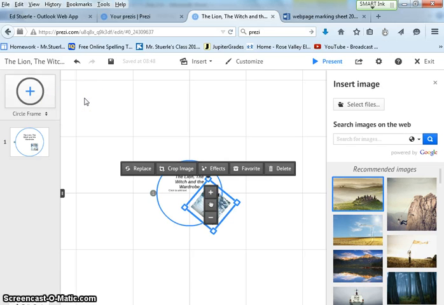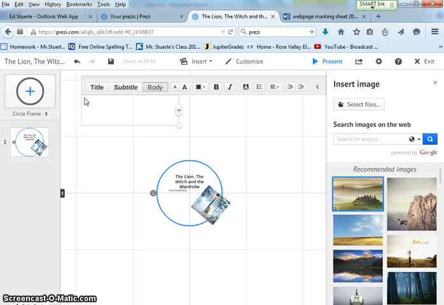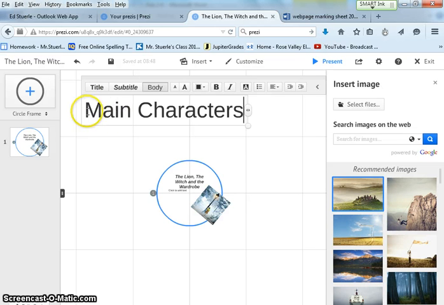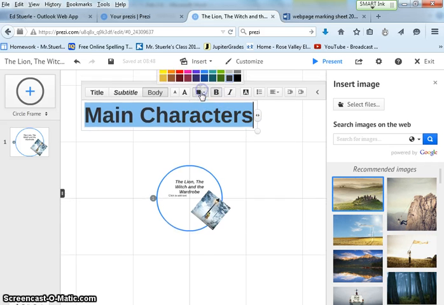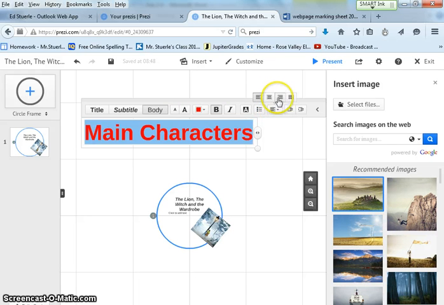So in order to put in text, all I do is double click. So just double click, main characters. Okay, so that's my title. Now, as you can see, you can do a whole bunch of stuff with that. You can highlight, you can bold it, you can change the colors, you can center the text, you can left align, you can do all sorts of different stuff.